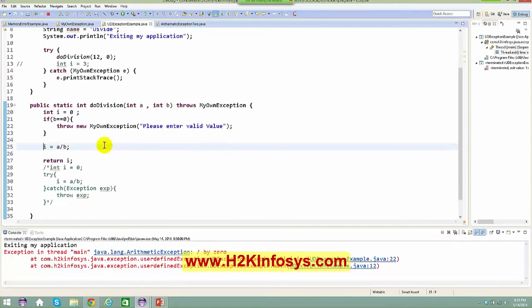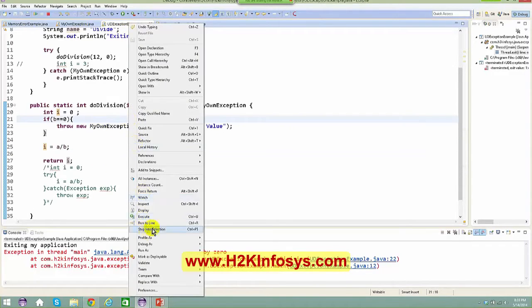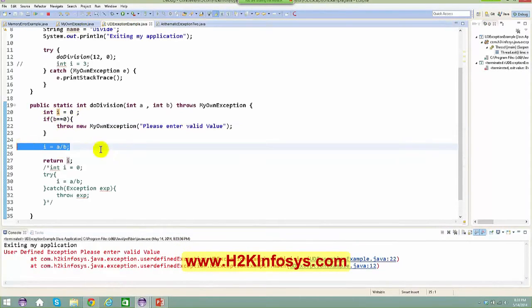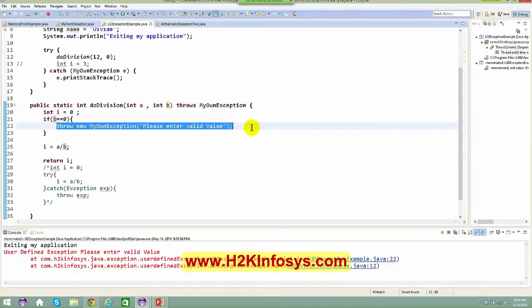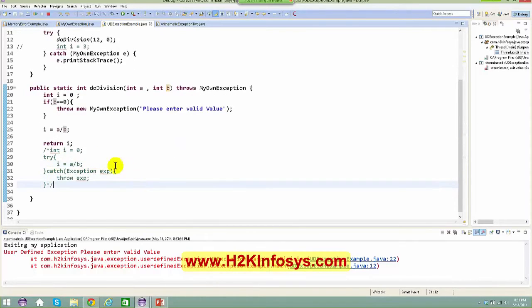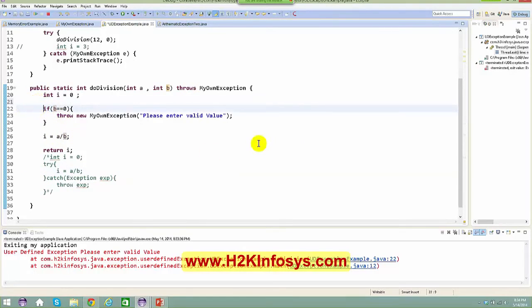Okay, so ultimately let's see what's going to happen right now. Right click, run as Java application. Right now it says before even coming to this piece of block, it encountered that there is some fault with the value which we are getting as an input out here. So if b equals 0, just throw this. Other way out, I can even put that in a try and a catch block. I can even throw that. Ultimately it is going to come to the catch block. It is not going to get executed from there itself. So this way I can even throw my own exception.